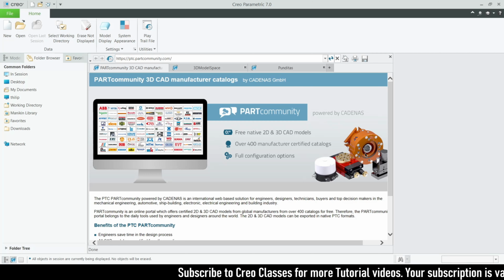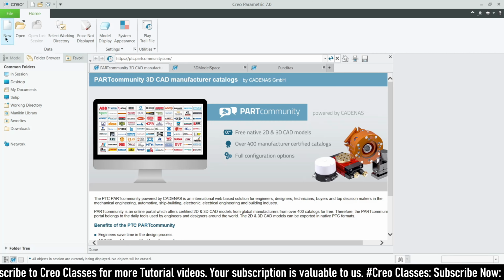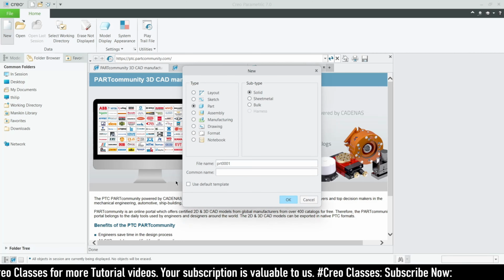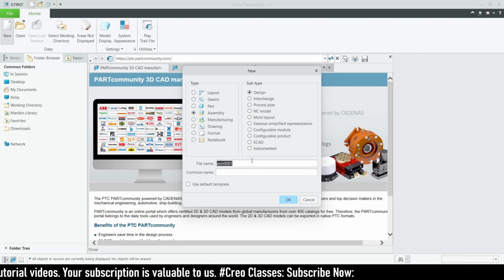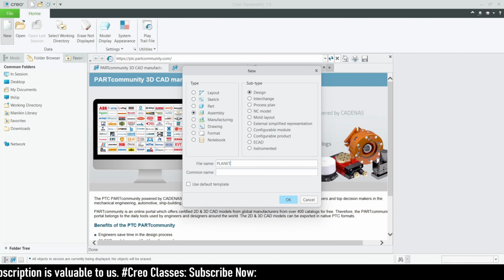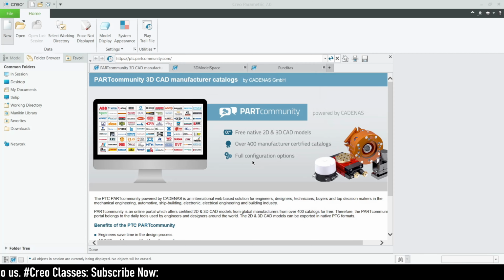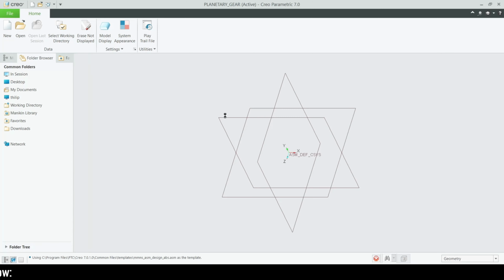In this video, we are going to create a planetary gear assembly using Creo Parametric. Let's get started. First of all, let's click on New, and here let's uncheck the default template, and this is going to be the assembly. Let's rename our part planetary_gear. Then our unit will be MMNS design ABS.